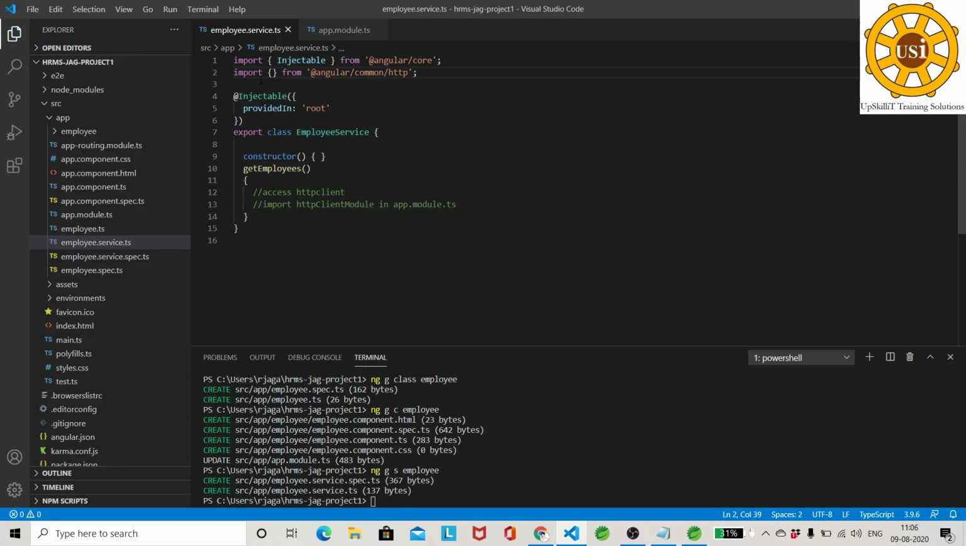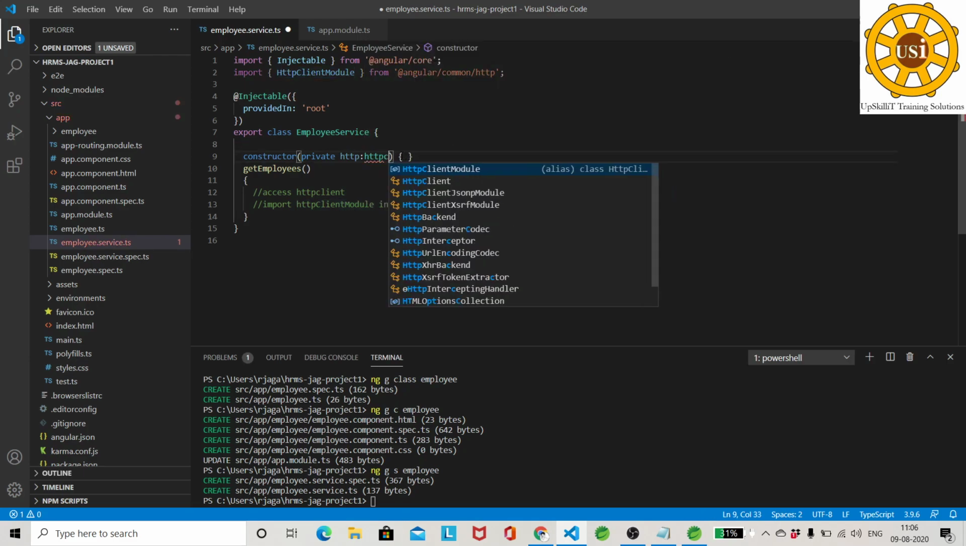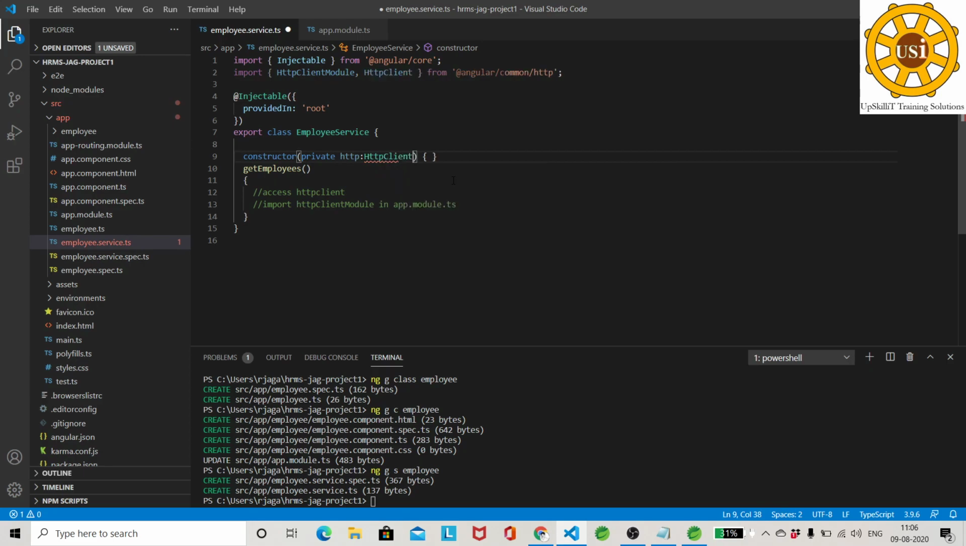Now I have not typed anything here. You just see, I'm going to do a dependency injection here by declaring a variable of type HTTP client. It is wrongly imported. It should be HTTP client only. So I just remove this unnecessary thing. Using this HTTP, you are allowed to access the REST API.